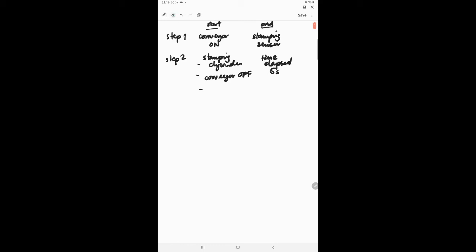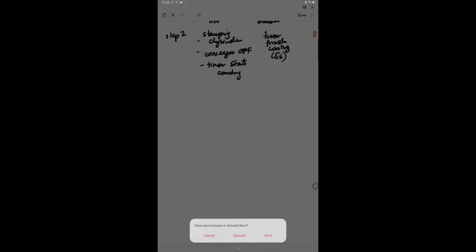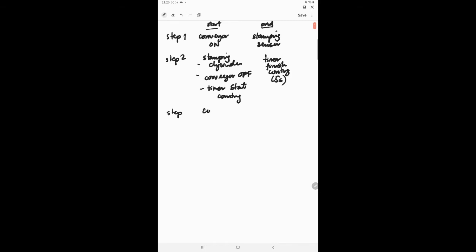Or you can also write timer finish counting, 5 seconds. If the timer finishes counting at the end, it is supposed to start at the beginning, so timer start counting. Then the next step is that the conveyor should be on again, right? After 5 seconds of stamping, the stamping cylinder goes off and the timer also finishes counting. So I just write down here stamping cylinder on and stamping cylinder off.